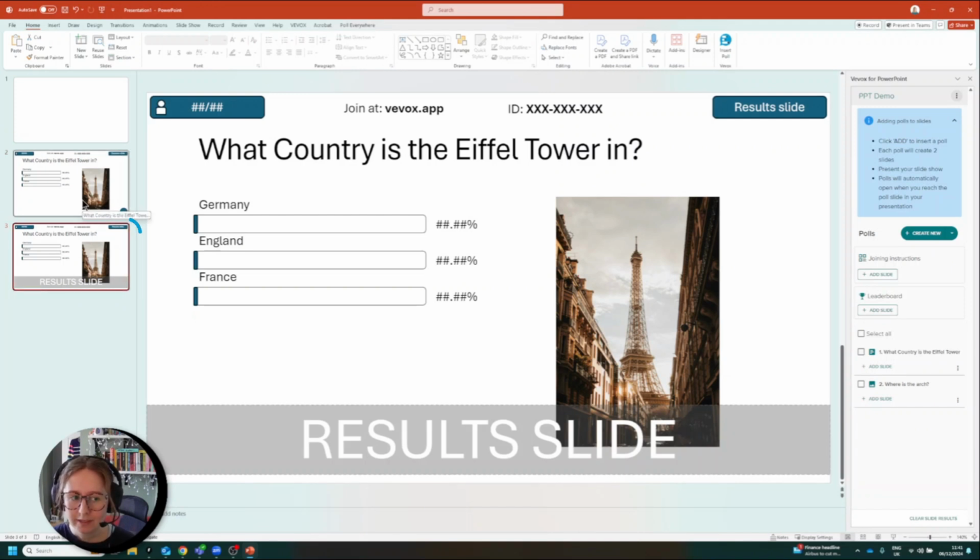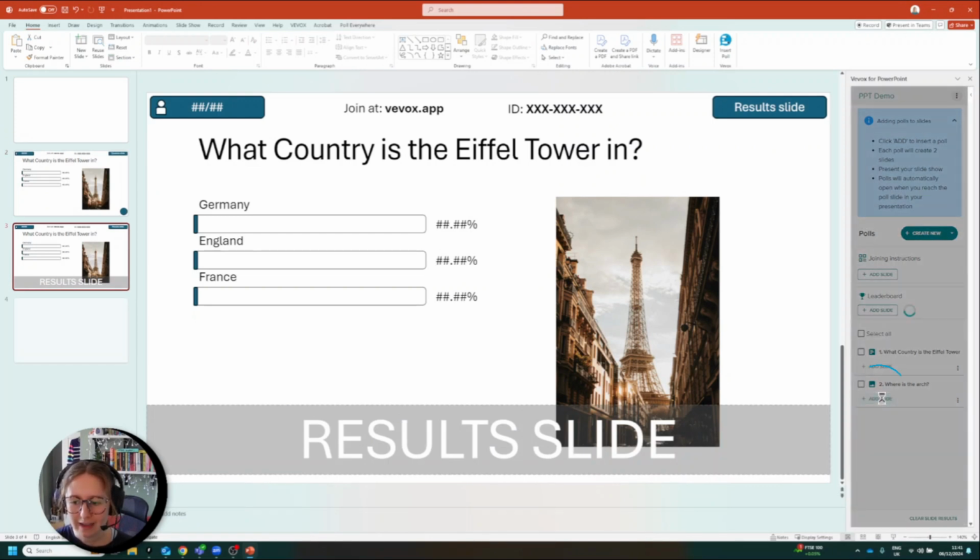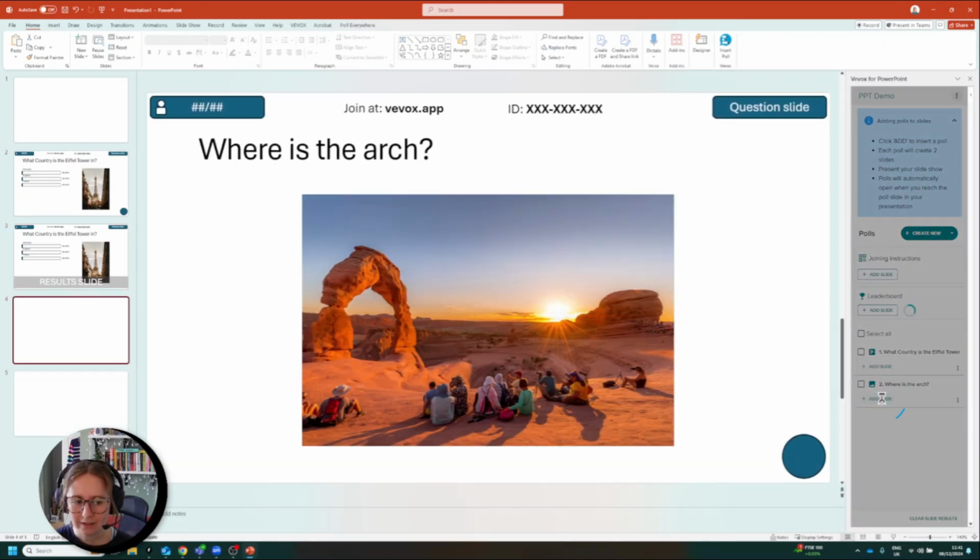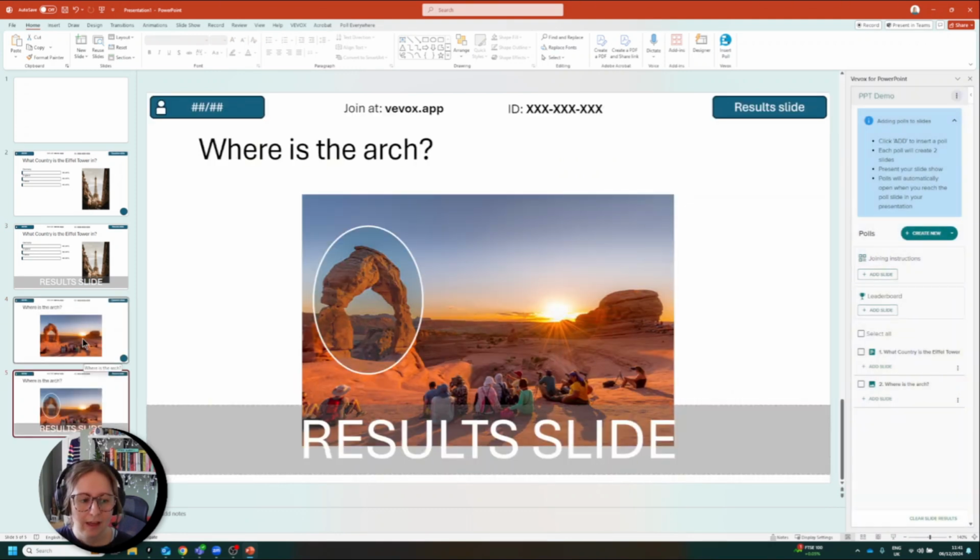It is important that you keep these two slides together and do not delete one of them, as essentially how they work is that one of the slides will open your polling and one of them will close it. When I've added that, I'm now going to add my next polling question. Again, I'm going to come down here and click Add Slide, and you can see it's adding those two slides for me. And there we have it.